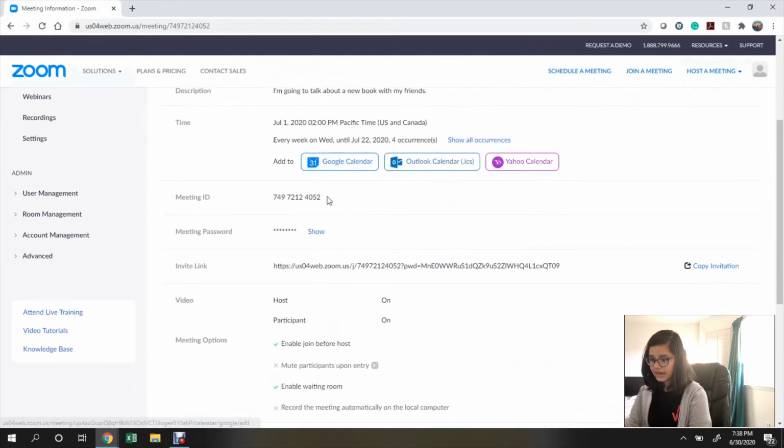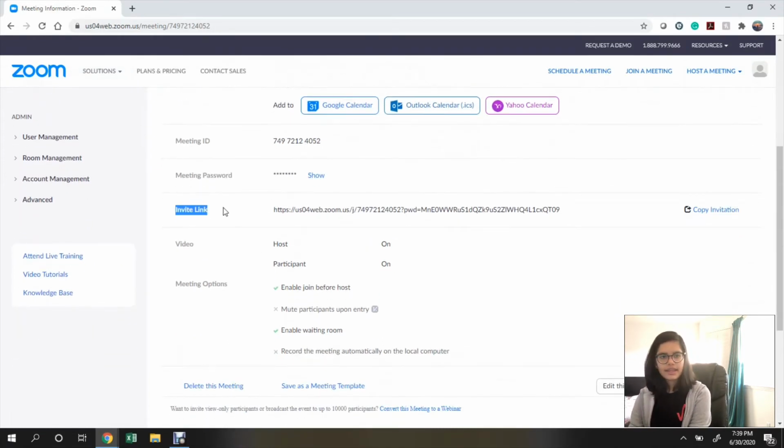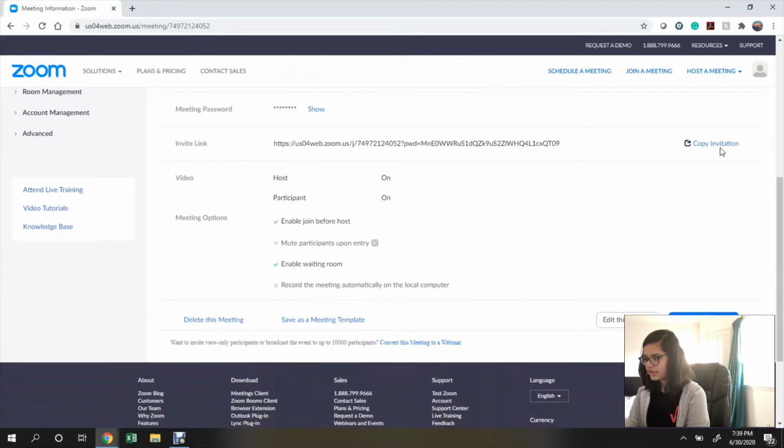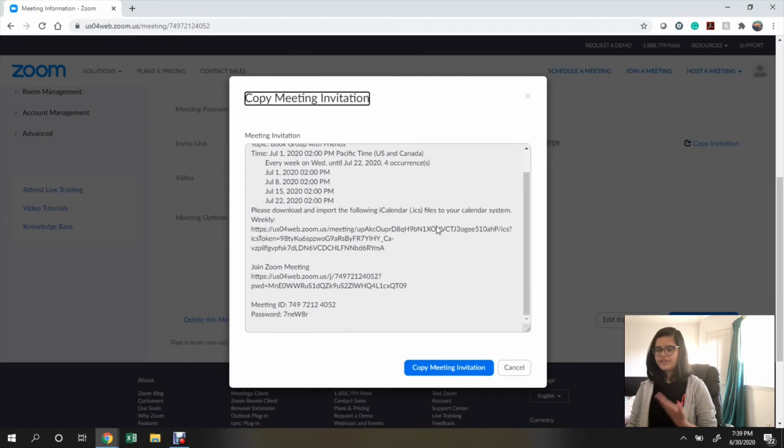You get a meeting ID, you get a meeting password, and you get an invite. So the invite link is the most important thing for us. You have to go to this little blue writing called copy invitation, and you have to click it. It gives you little information about the meeting, the time of the meeting, and it gives you the meeting ID and the meeting password so other people can join your meeting.